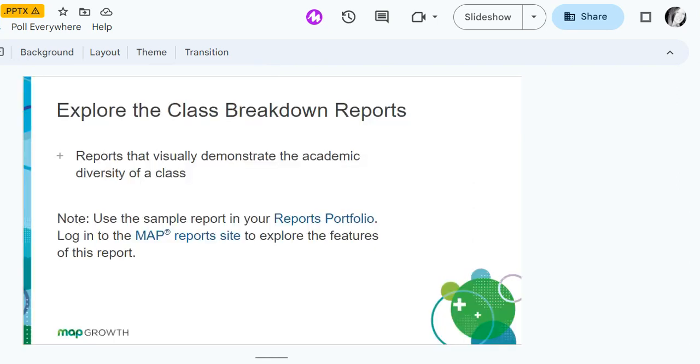And then I want to give them time to explore the class breakdown reports. So this will be, what data do the class breakdown reports provide? Again, how are they going to be utilizing this data to help inform their instructional planning as they look at the RIT range scores and how they're aligned to the blocks of skills in the learning continuum? Also, make sure that they understand how they can utilize the class breakdown reports to identify instructional areas of strength, areas of focus, and readiness for students as well.